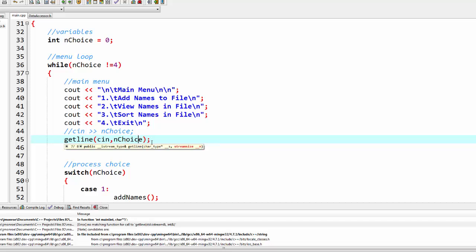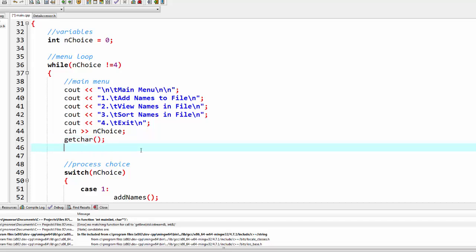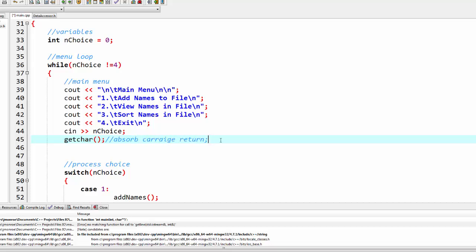Okay, so how do we solve this issue then? Well, luckily there is a function out there that's called getChar or getCharacter. So I'm going to do this getChar function right here, and what that is going to do is absorb the carriage return that this thing is, that CN extractor is just leaving hovering out there.